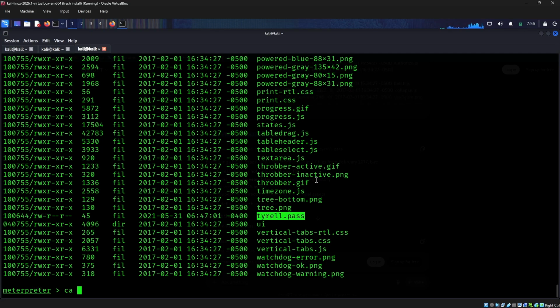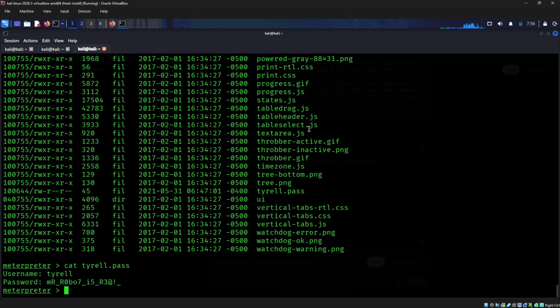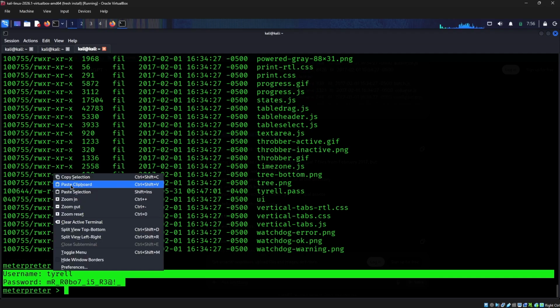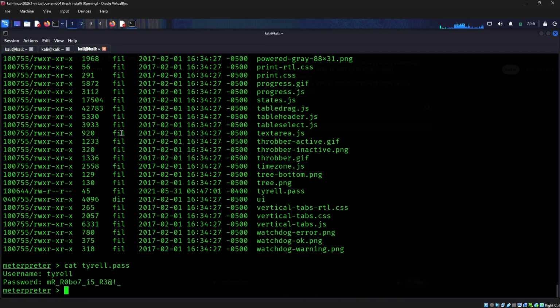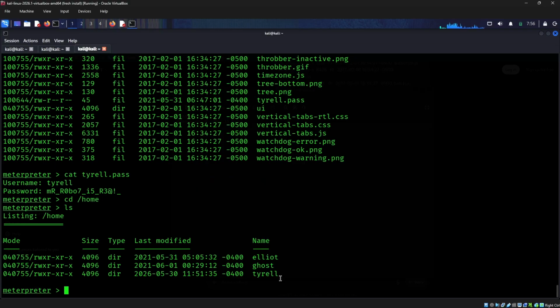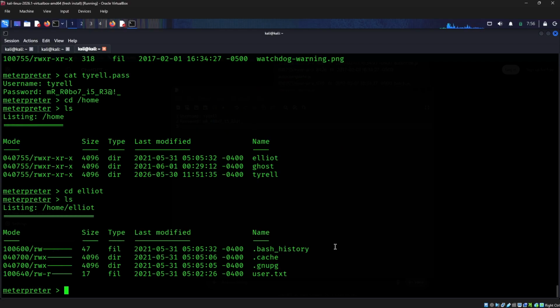Let's use the cat. Oh my god, we got a username and password of Tyrell. So let's save this in the mousepad. Okay, here it is. So other than that, we can just move to the home directory. As usual, we have the user Tyrell here, guys. So other than that, we have moved to the first user, Elliot, and here is our user.txt.